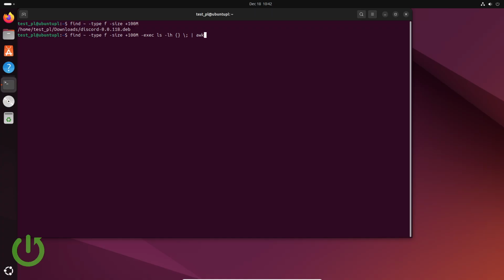If you don't know how awk command works, you can watch the video I made about this. And now we can print the 9th column like this, and the 5th column, like this. And we can close that. We can press enter, and as you can see, we have the exact size of this file. It is 100 megabytes after this double dot. So as you can see, everything is working fine.